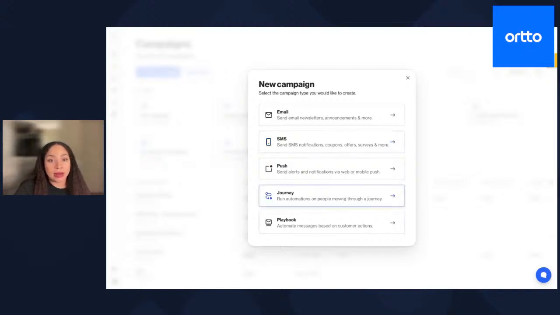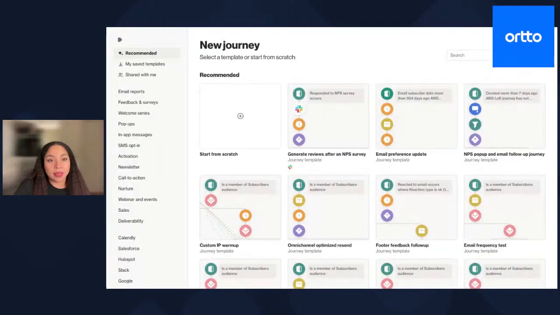So just clicking on our journey builder here, we'll be redirected to a page. You'll see within the platform that we always have plenty of templates available, so you can make use of those templates if you're just getting started. But for the sake of today, we're actually going to go ahead and build a journey from scratch.